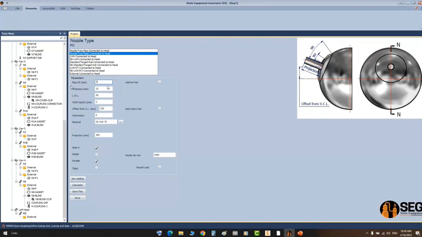And let's define the outside diameter of this one like that. The thickness is 16 and keep the longitudinal building line orientation as it is. And for the offset, it will be zero, orientation zero. For the repad, the repad was 320, thickness will be 16, and the service will be manway. And it will be parallel and set on.